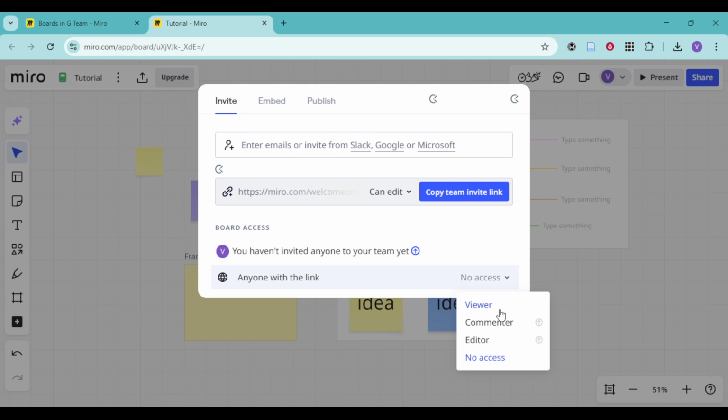A good rule of thumb is to grant the least access necessary for the work at hand. You can always adjust these permissions later from the same share menu if needs change.